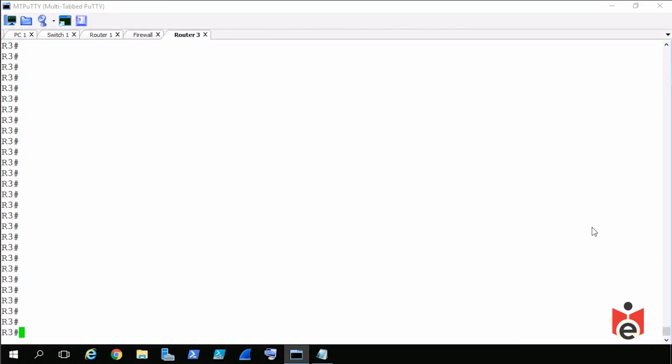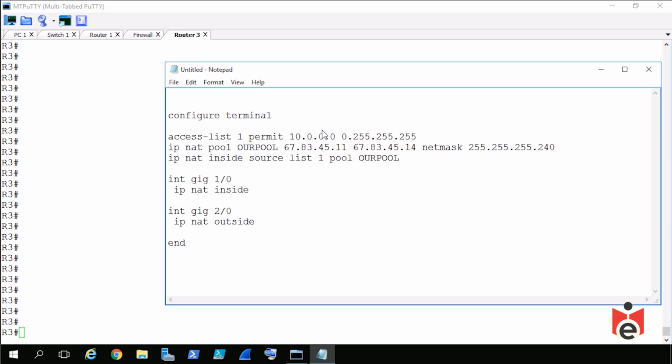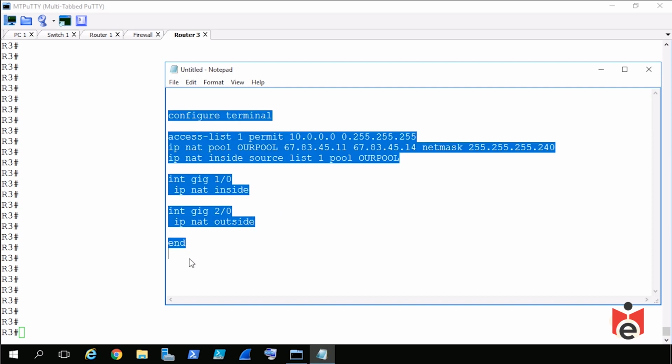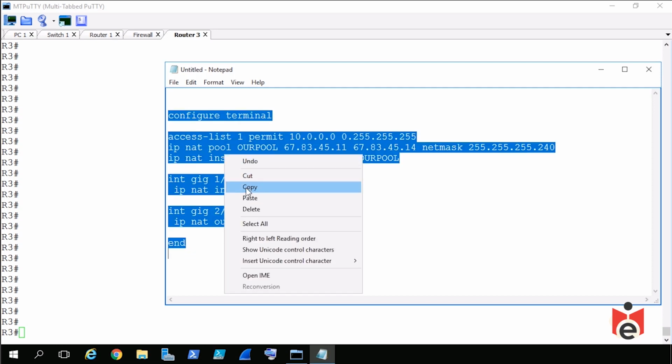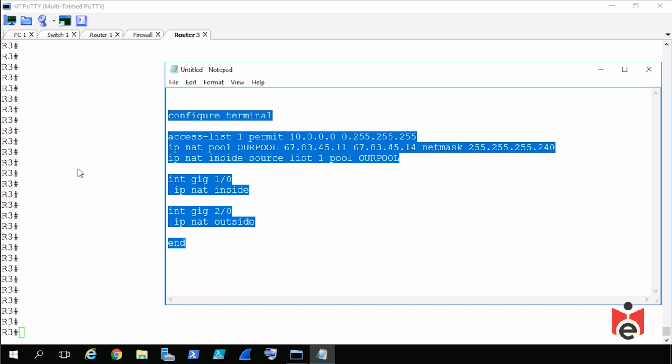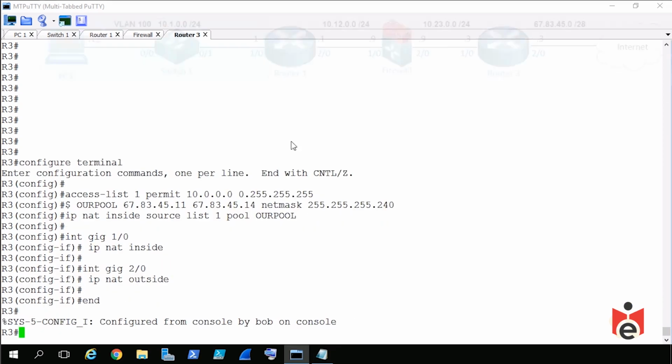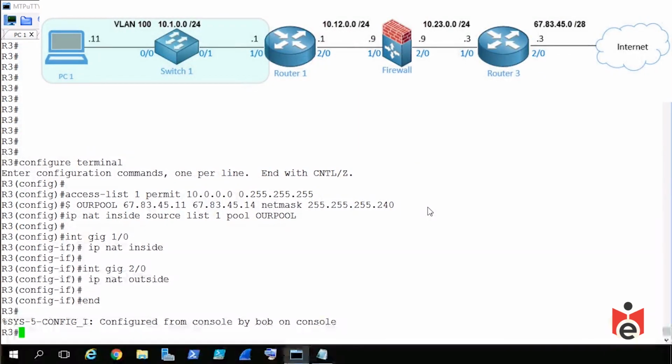So here on router 3, in order to make this not be just a typing exercise on my part, I've taken the liberty of putting those commands that we've just reviewed step by step into Notepad here temporarily. Just going to highlight those, right click and copy them, and then I'm going to right click in the terminal window here for R3, which will paste those commands in. So that should have implemented NAT on R3.